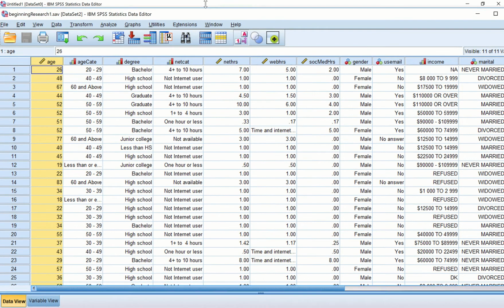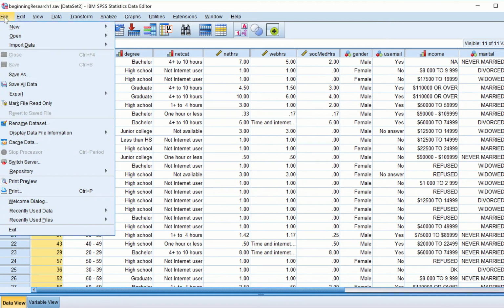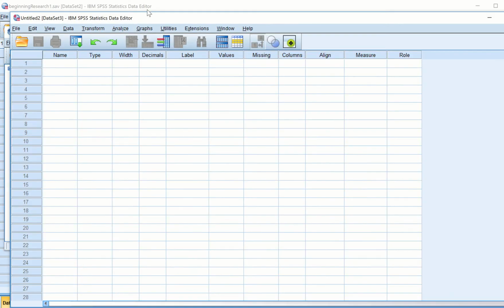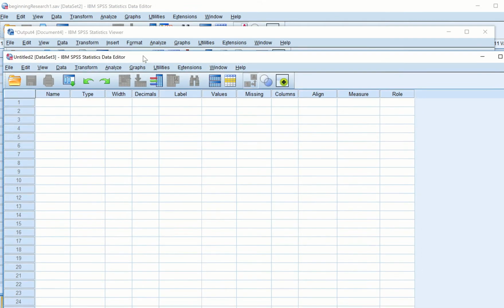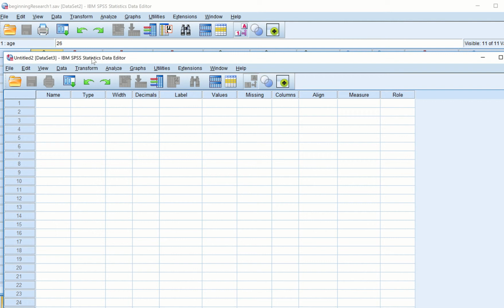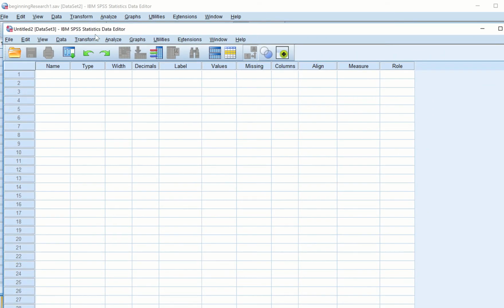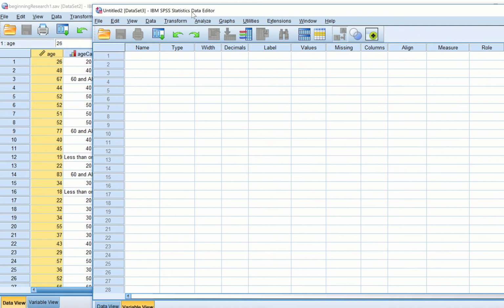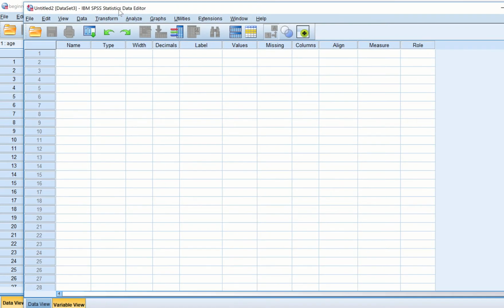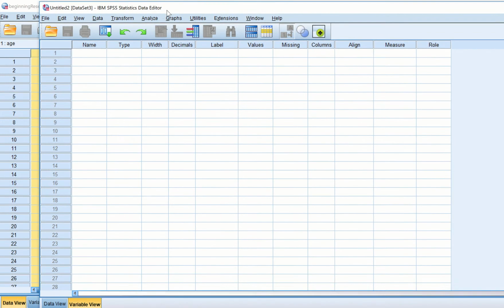I have this file, beginningresearch.sav, open with me. What I am doing at this moment is creating a new data file. At this moment we have two data files open: the beginningresearch.sav file, and one new file, which is an empty file.